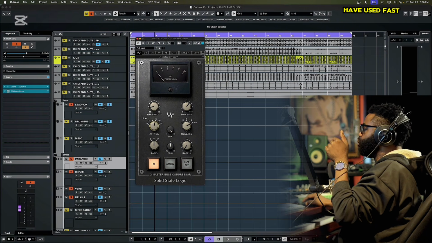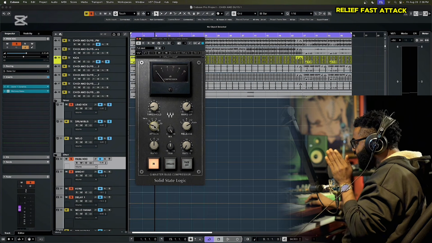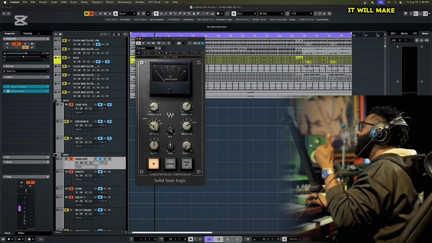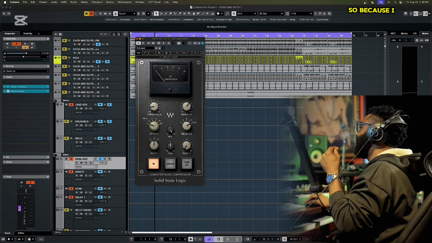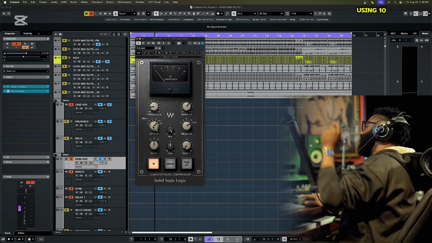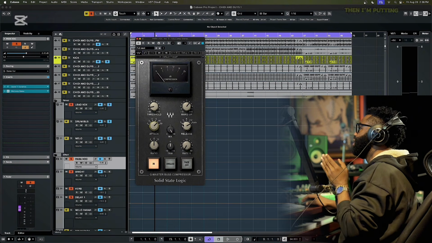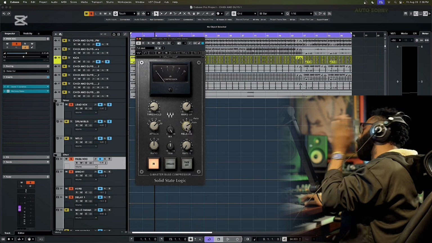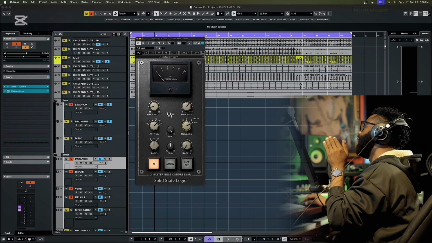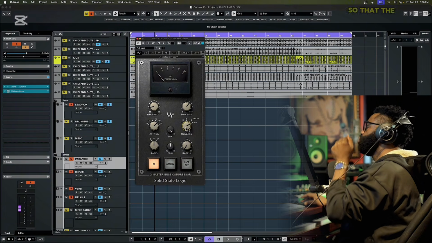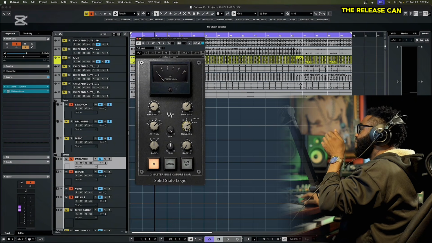So I would have used fast attack on this compressor. It will make the vocal dense. But because I need punchiness on the vocal, I'm using 10. I can even use 30 milliseconds. So I'm using 10. Then I'm putting this release on auto, so that the release can do its work.